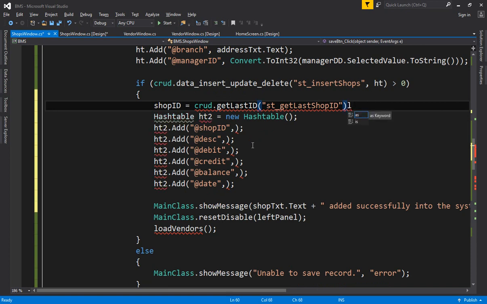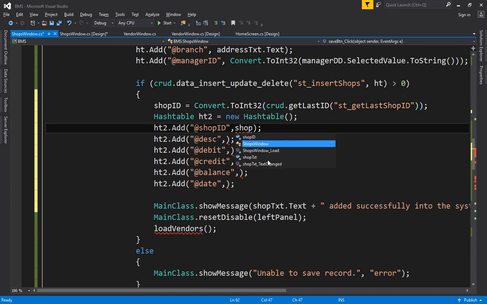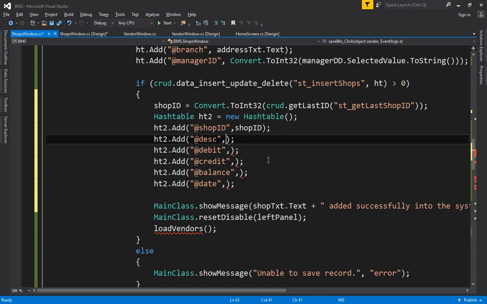So the ID will be picked up. You need to close this, then semicolon, and then you have to convert it into integer: Convert to Int32, bracket open and bracket close. I hope it is clear to everyone. Now the shop ID is there, so you can now pass the shop ID. Now description: because you are adding the shop for the first time, the description should be, I am hard coding here, opening balance. I hope it is clear to everyone.